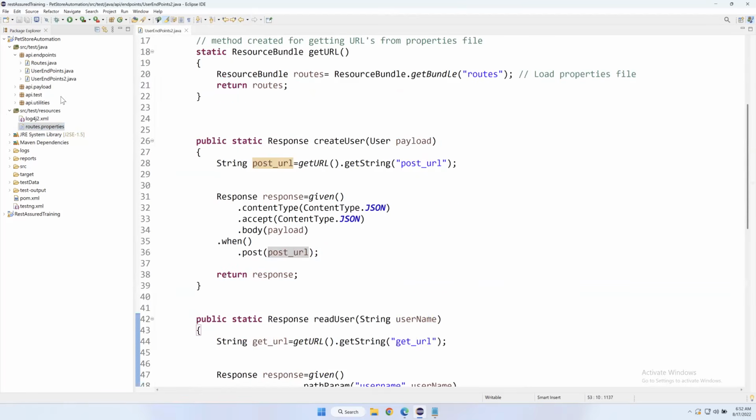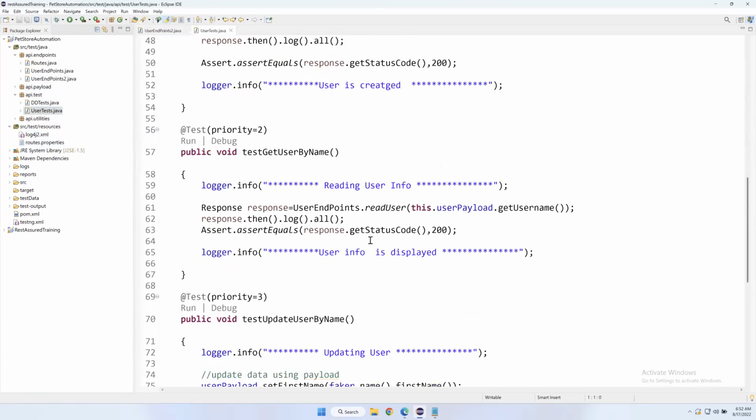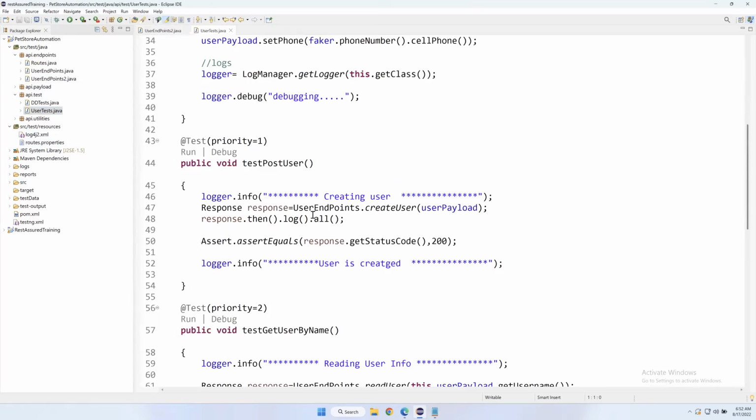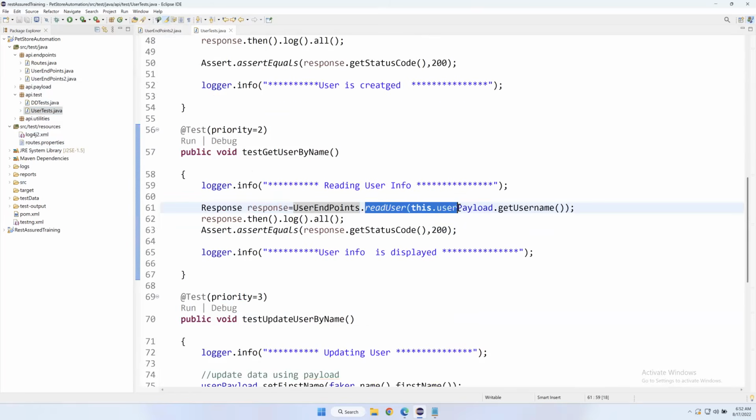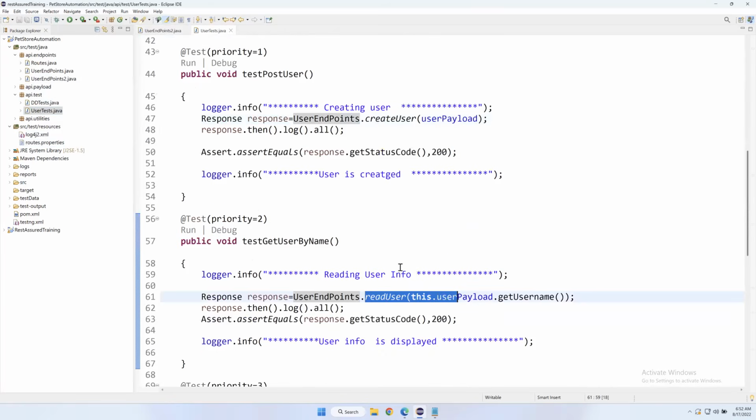Now go to your endpoints. So user endpoints we created. If I go to the test, user test. So previously what we have done here is we have used endpoints, right? So here, if I just look at it, everywhere in the post user request and get user request, we are calling the user endpoints class. From the user endpoints, we are calling these methods. But this time we have to call these methods from the user endpoints two, because that is an endpoint file which will read the data from the properties file.